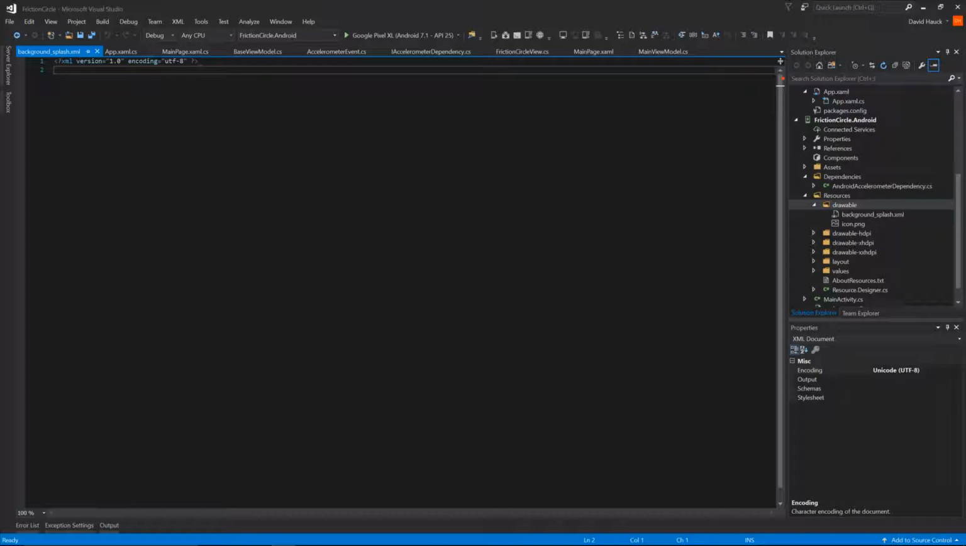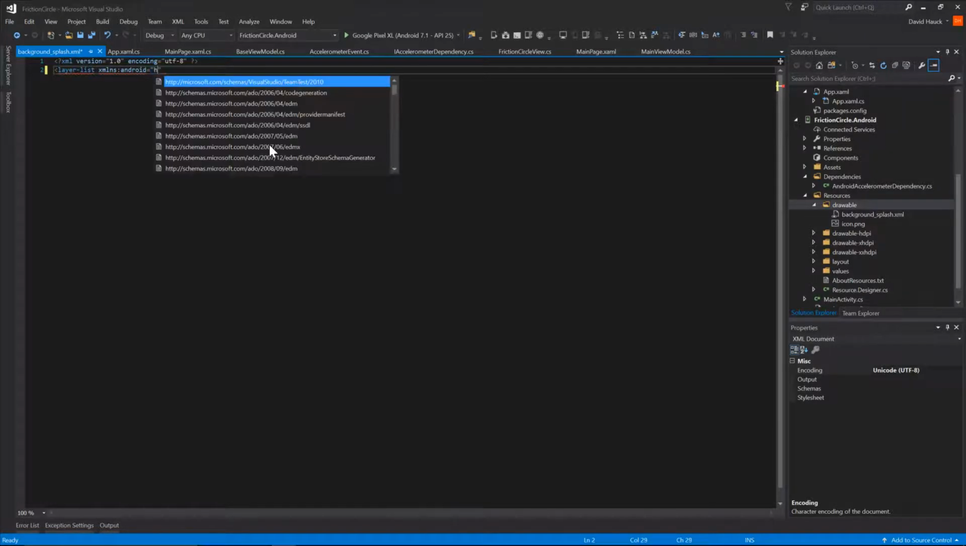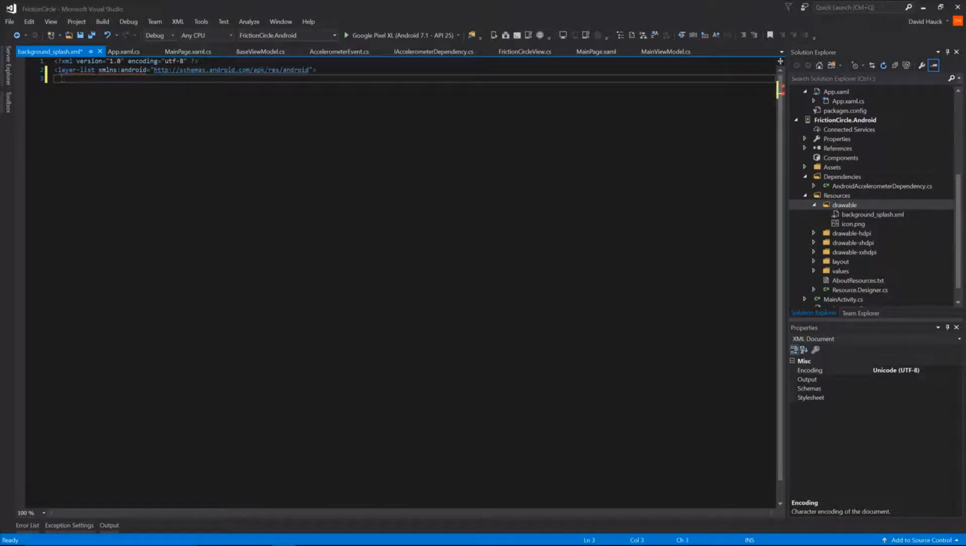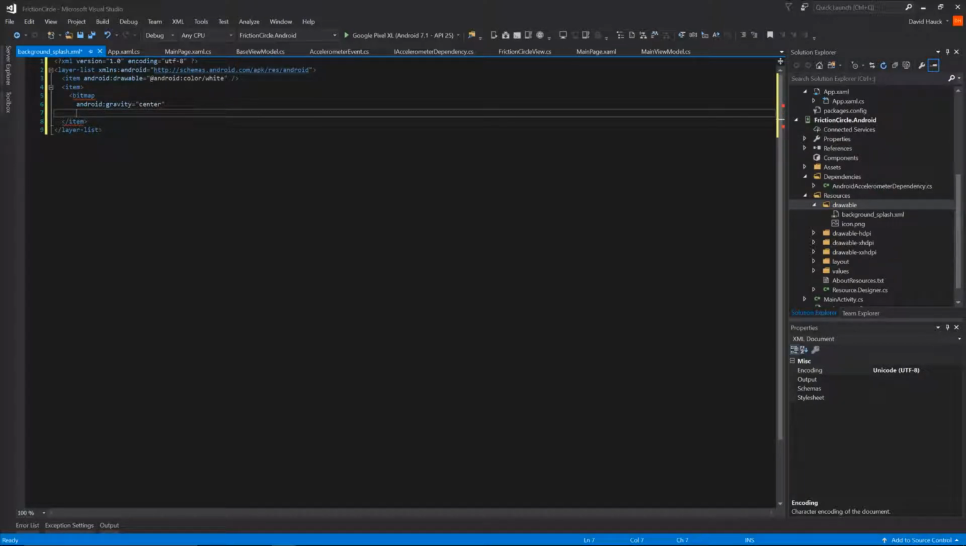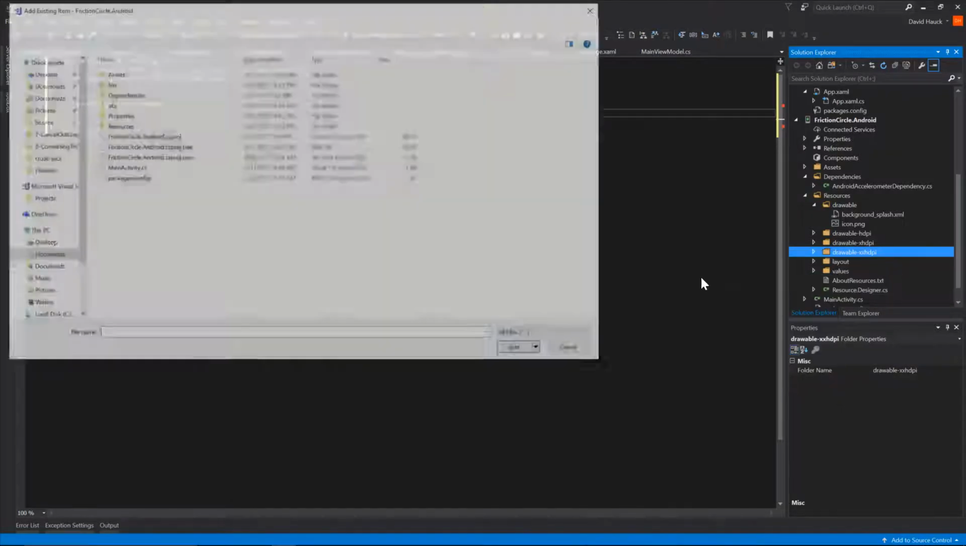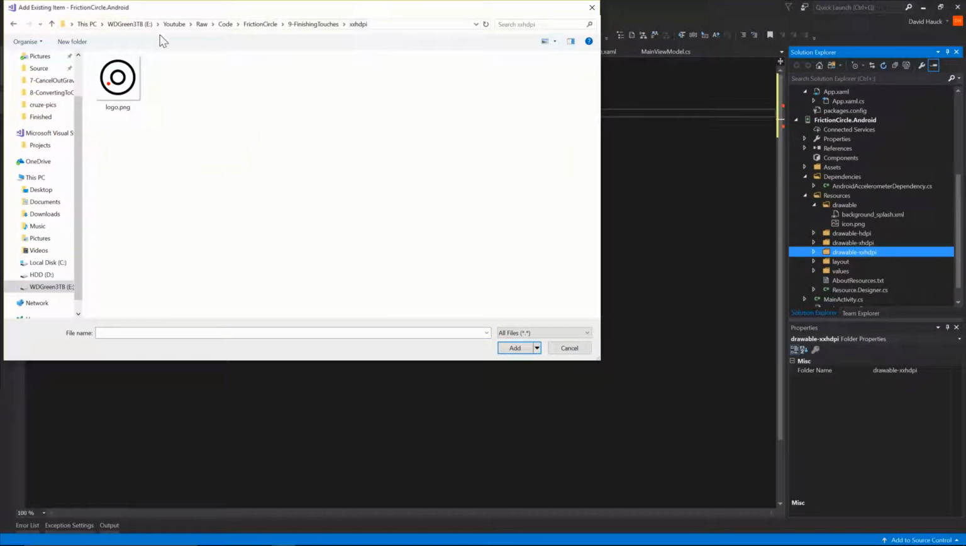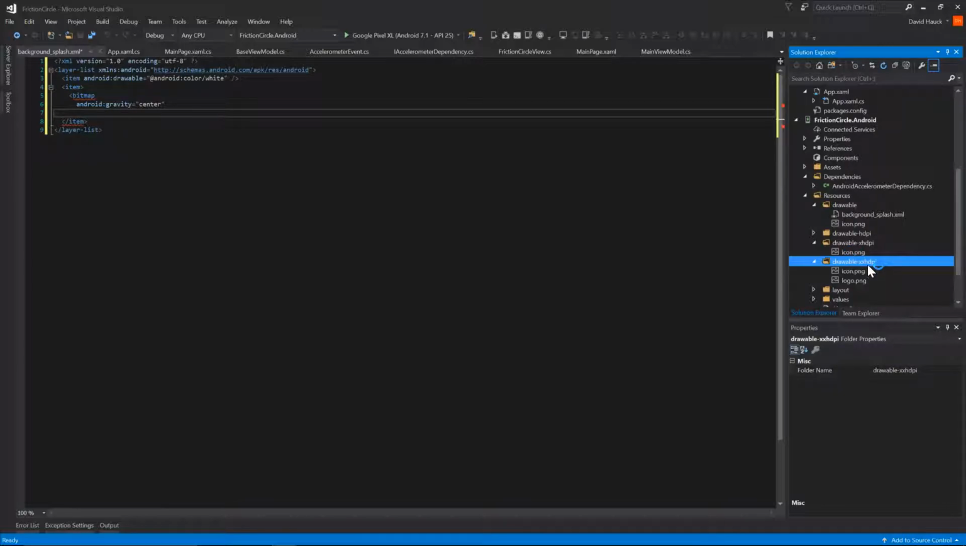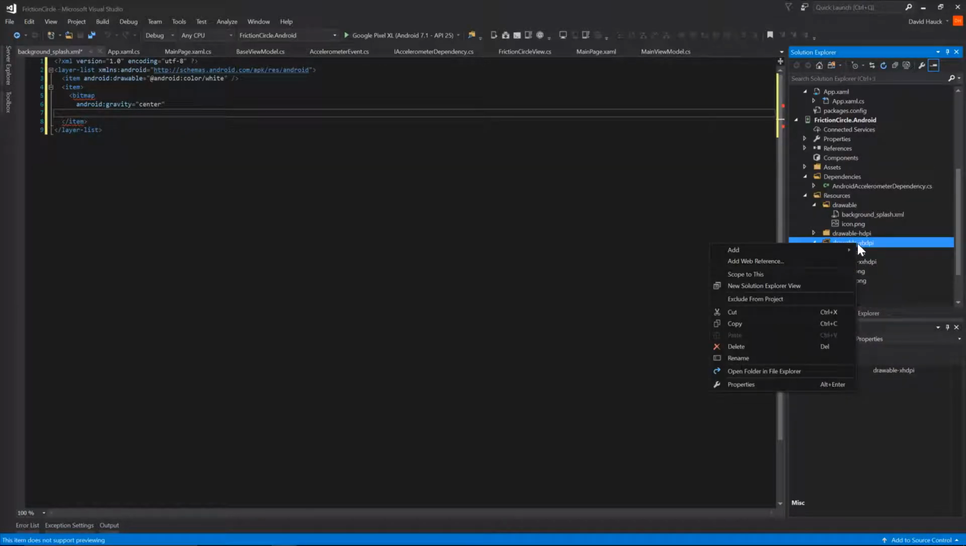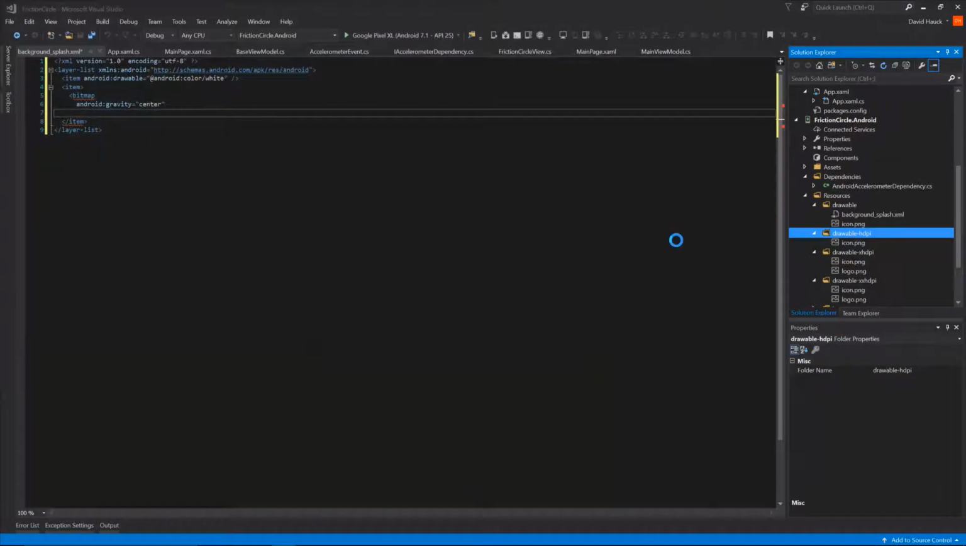Down here we're going to create a layer list with a background of white and a bitmap of our logo in the center. Okay, now before we finish this, we're going to have to actually go and add our logo PNG file to our drawable here. So I'm going to go and import those into our project. We'll add one for XXHDPI, XHDPI, and HDPI. So now we have that logo, we can add it into our background drawable.